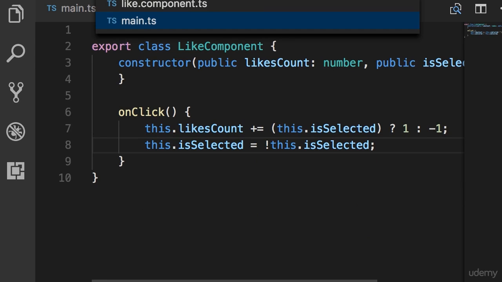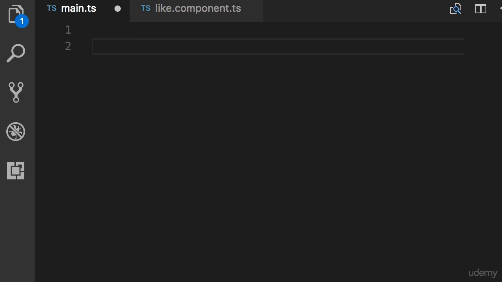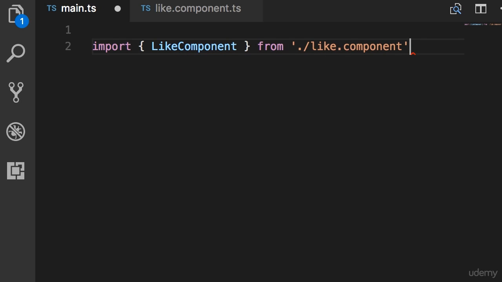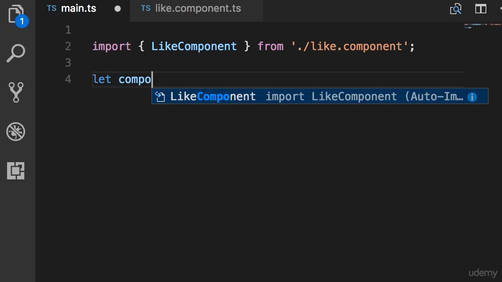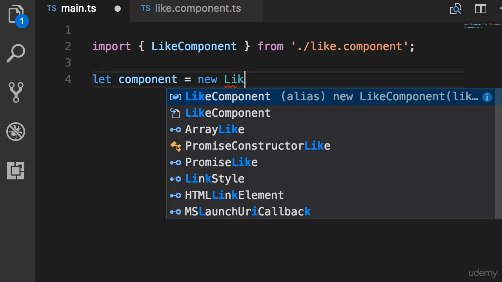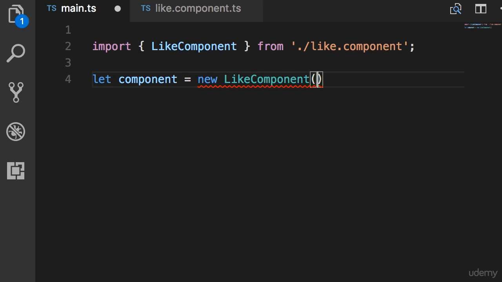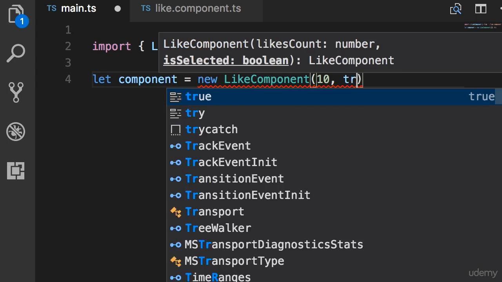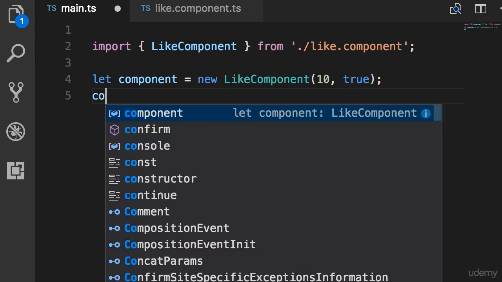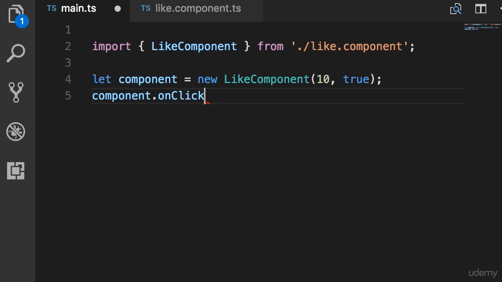So let's go to main.ts. Here on the top, we want to import our class. So import LikeComponent from ./like.component. Now we need to create an instance of this class. So let component equal new LikeComponent. And here in the constructor, we can pass the initial values. So let's say likesCount 10, and isSelected true. Then we call component.onClick, and finally display the result on the console.